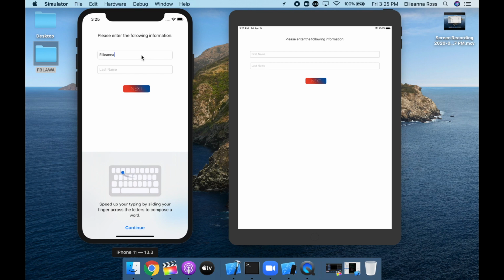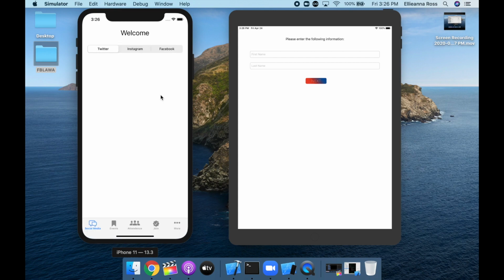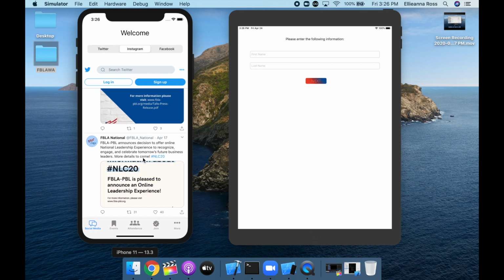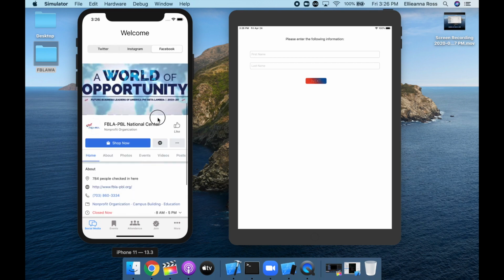The first time the app is launched, the user is required to enter their first and last name and their email address. When this is done, the home page is displayed. Like Moriah said earlier, the landing page of our app is the social media tab. If we toggle back and forth, all 3 platforms are available. Let's move on to the Events tab.